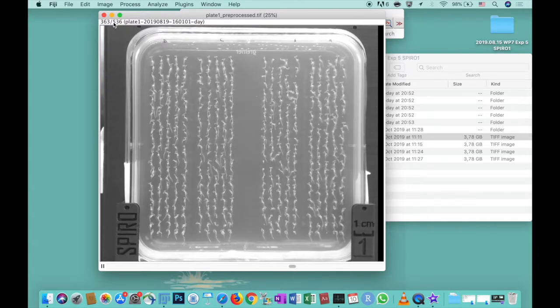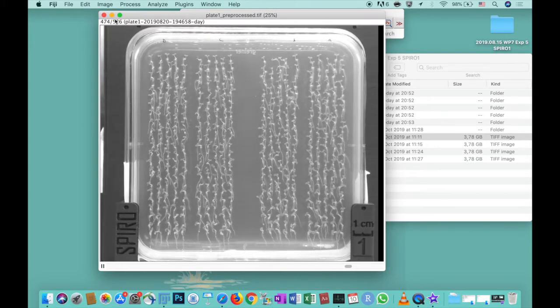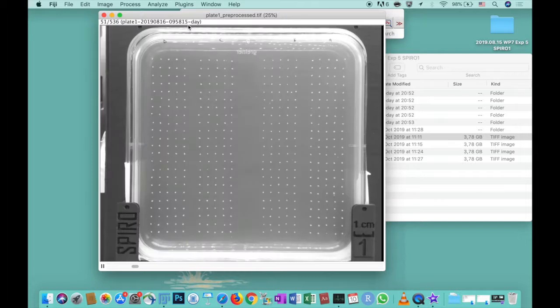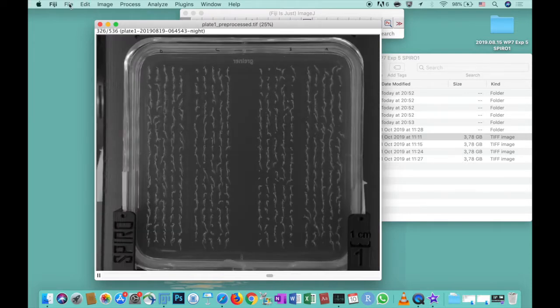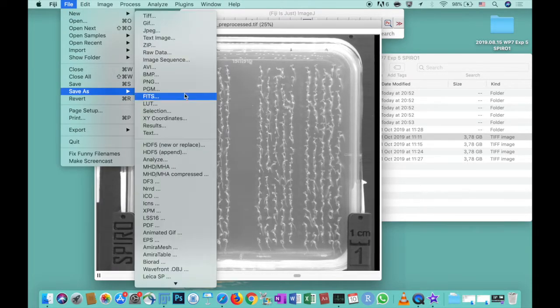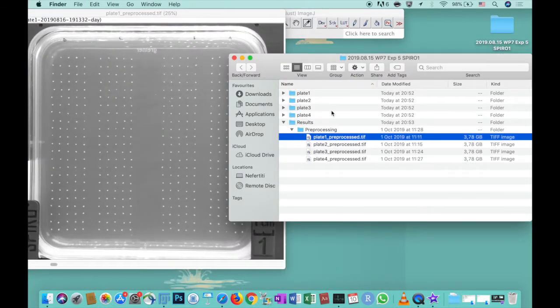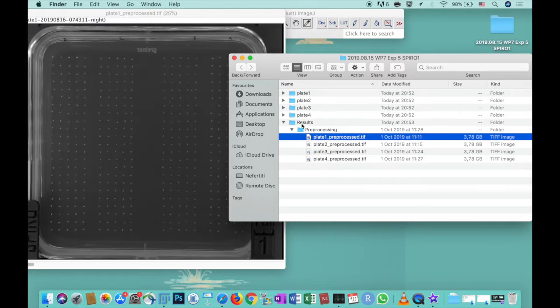On the top of each frame, you will see the number of the time frame or slice, the total number of time frames, the plate name, the date and time of acquisition, and also the note whether it was day or night conditions. If needed, you can easily export this file as a video by going to File, Save As, and selecting AVI format. Importantly, further steps of assays rely on use of the preprocessed files and do not require the raw data. So if you're running low on disk space, you can keep only the results folder in your experiment folder.